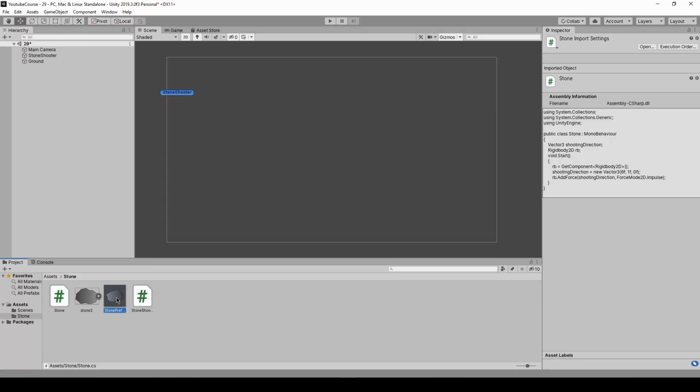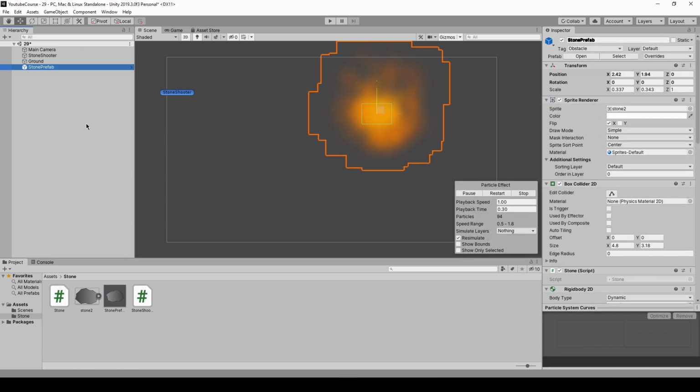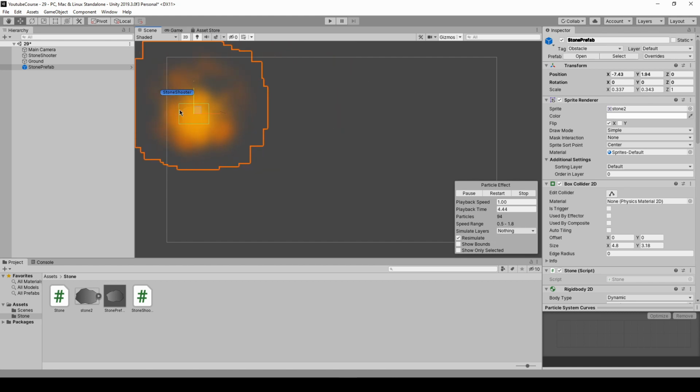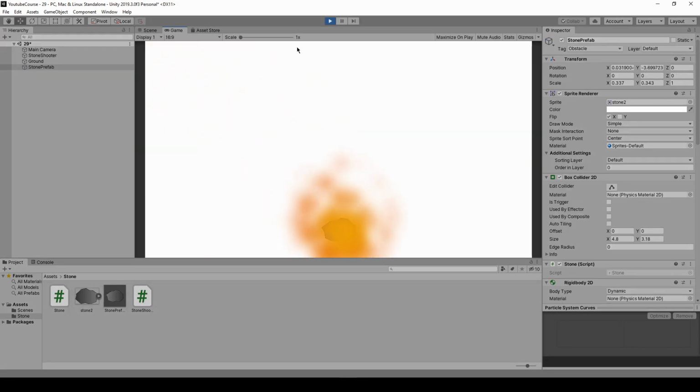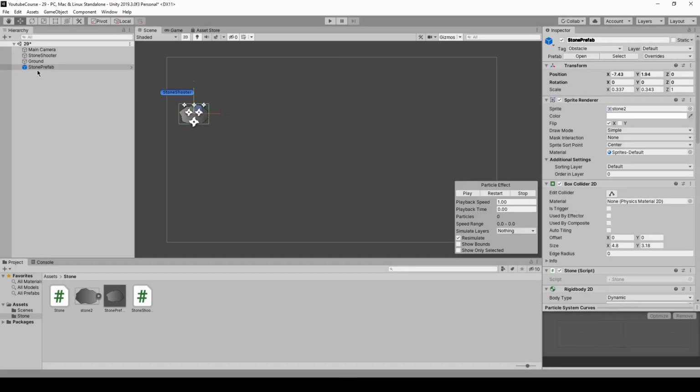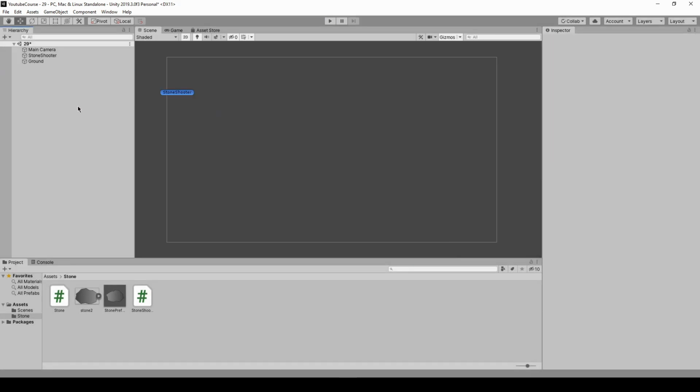Just put our stone prefab into the hierarchy and move it to the left. We'll see if it goes to the right in a good direction, and it goes something like that. So this is looking good. Let's get rid of it, and later on we'll change those values. Let's make the functionality first.